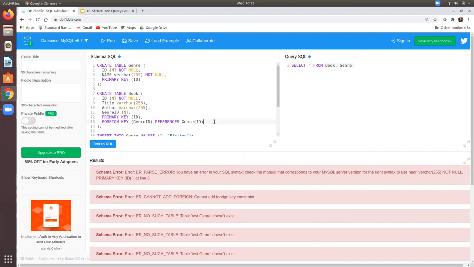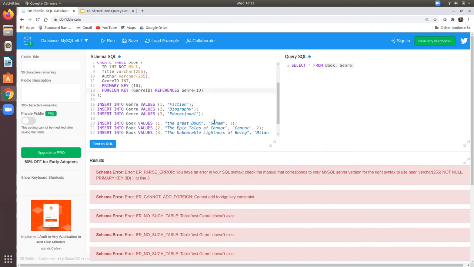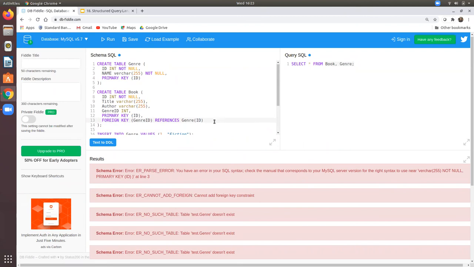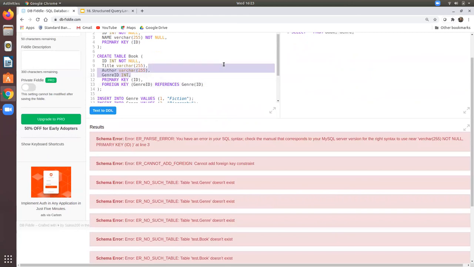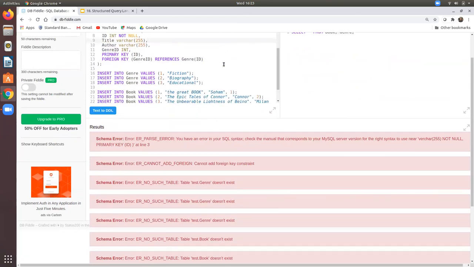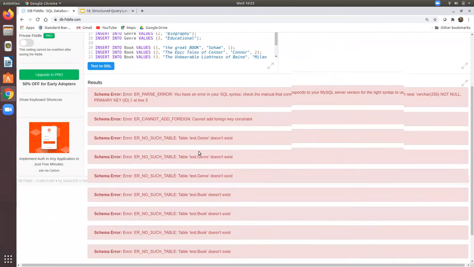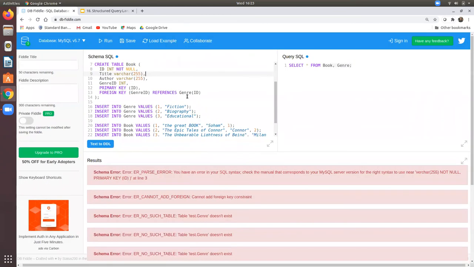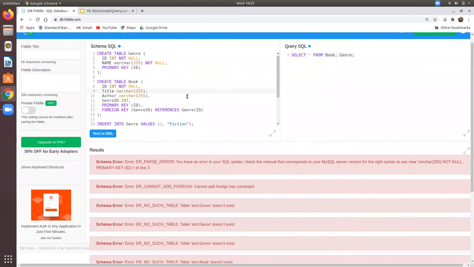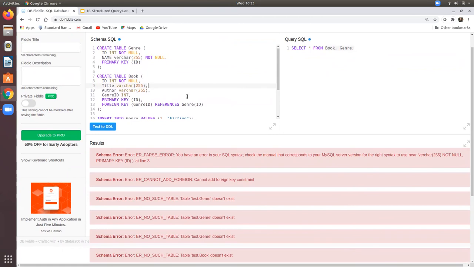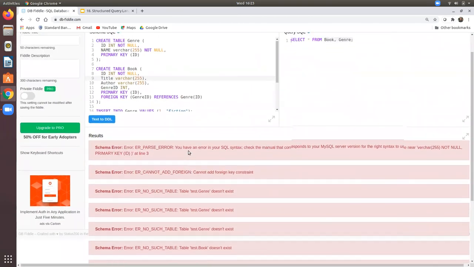Bear with me here. I'm going to have to look through this a little bit. Okay, genre there is spelled correctly. Genre there is spelled correctly. ID is spelled correctly. Insert into genre values. Test.genre doesn't exist. What are you talking about? I create table genre, don't I? Create table genre. I'm a bit confused. Did I spell it wrong there?